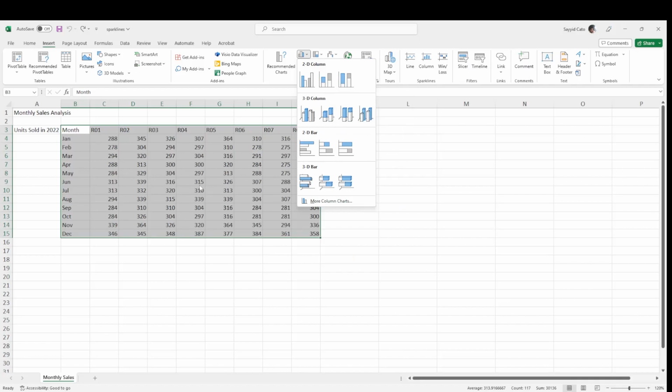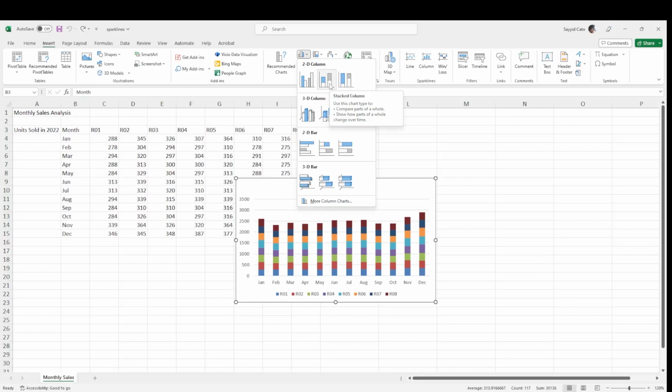The reason why we're having so many columns in here is because we have all regions and all months, right? So that's a lot of information to put inside a chart. If this was only 2 regions, for example, it would be better readable.